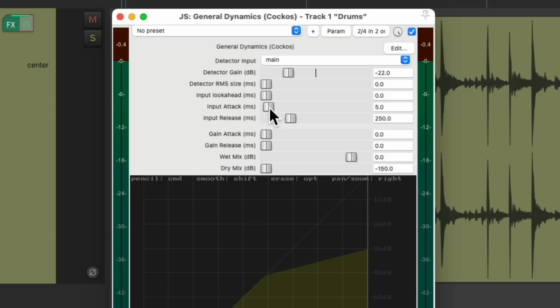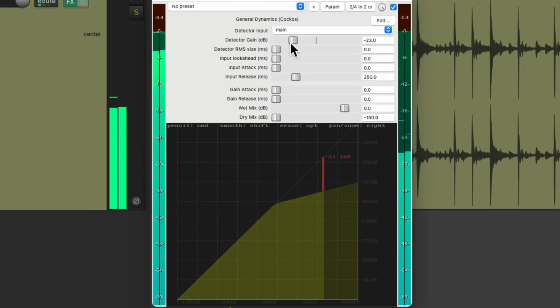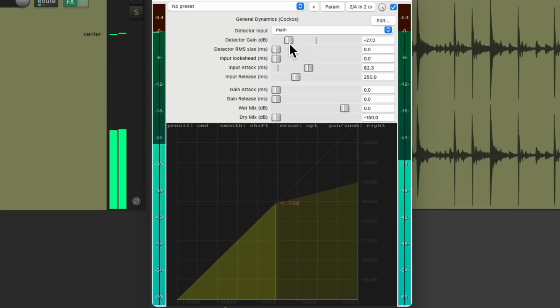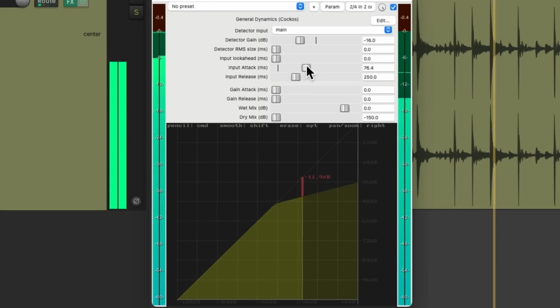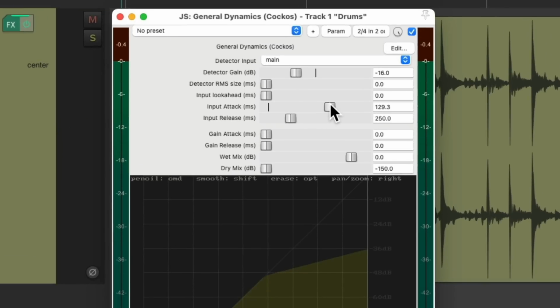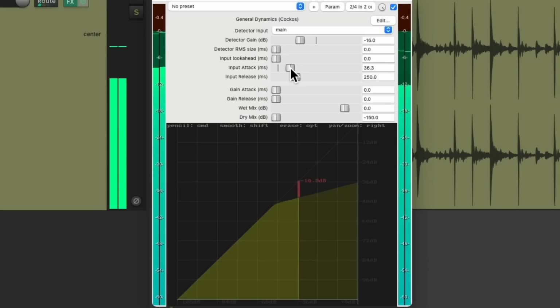Again, if we use a quick attack, it's going to respond to every attack or transient in the signal. But if we slow it down, it'll let some of those transients through, uncompressed. Notice how it shapes the attack of our drums. It'll cut down our attack if we bring it to the left.